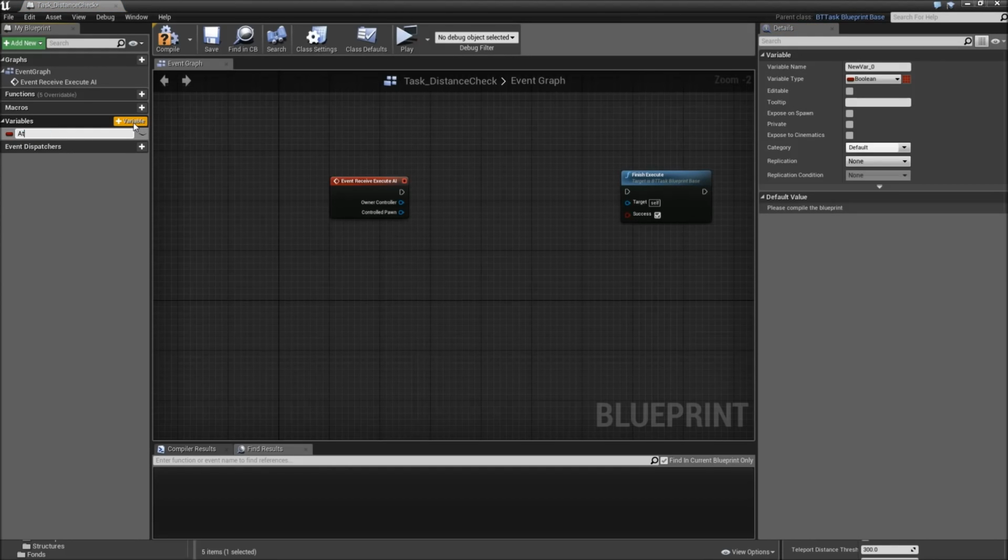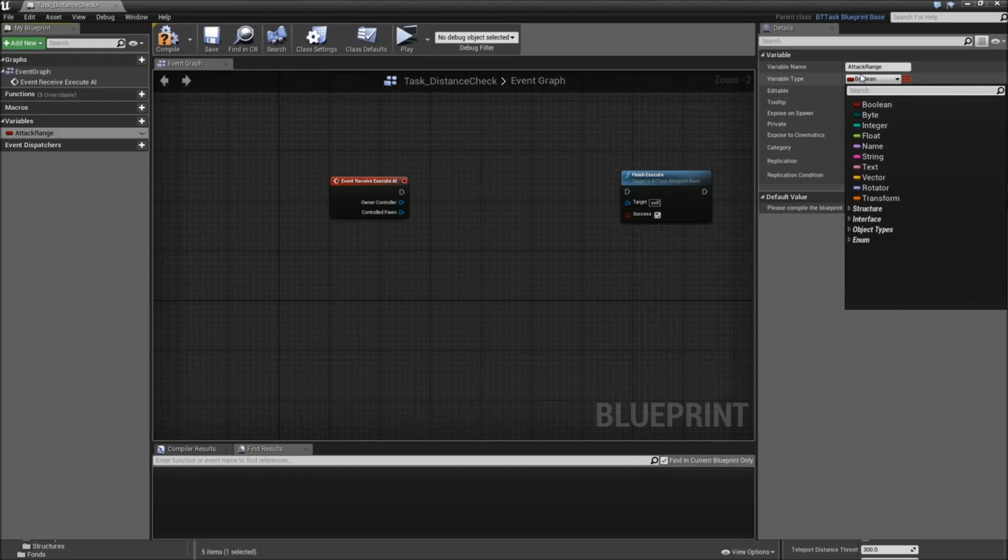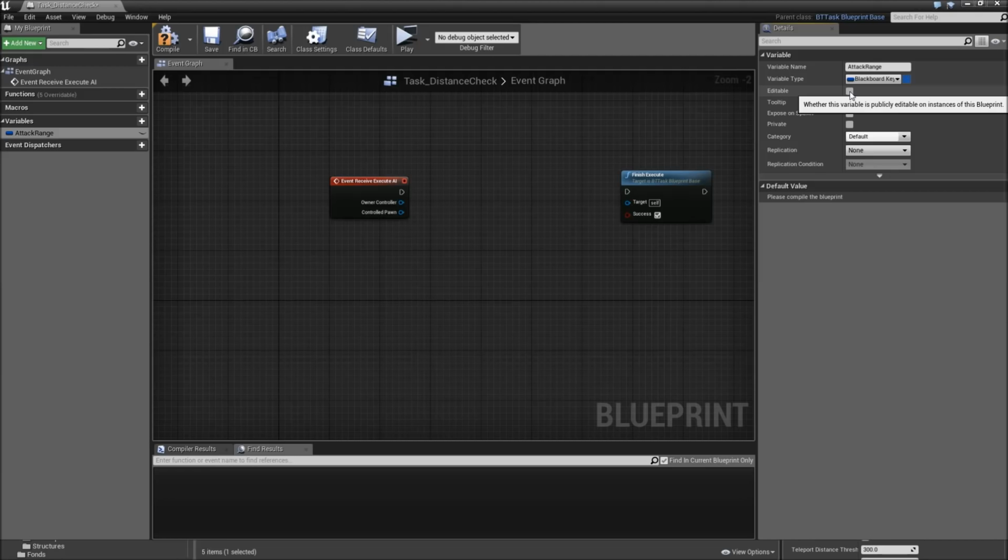First one will be attack range, which will be a blackboard key selector. Also make that editable and expose on spawn. The next one will be in attack range, so that will be the boolean that this function will set. Also editable and expose on spawn. And then we need the player.